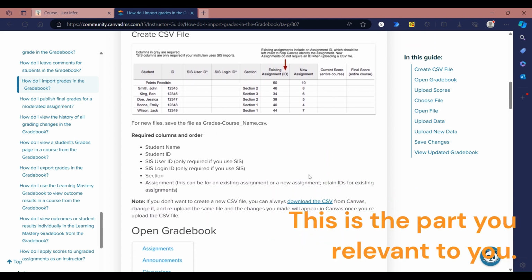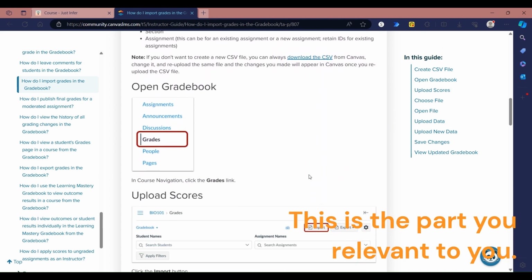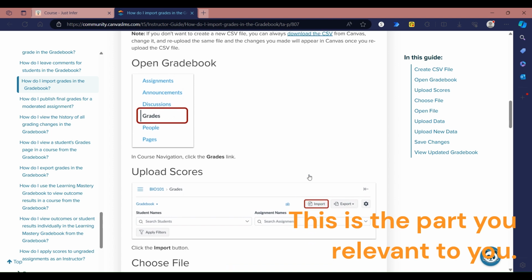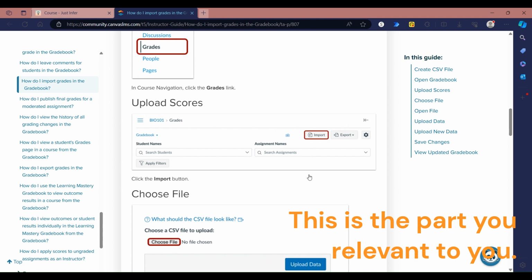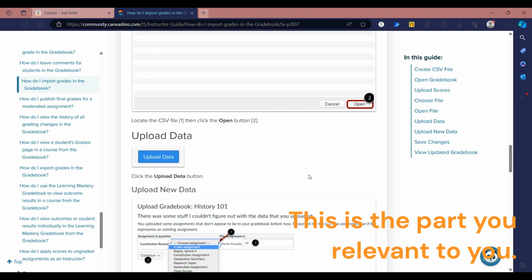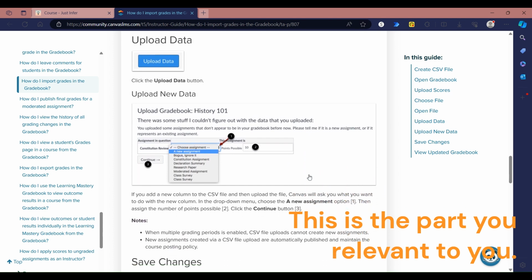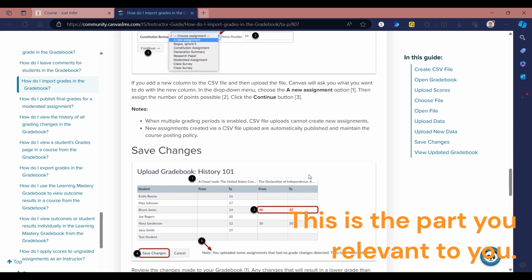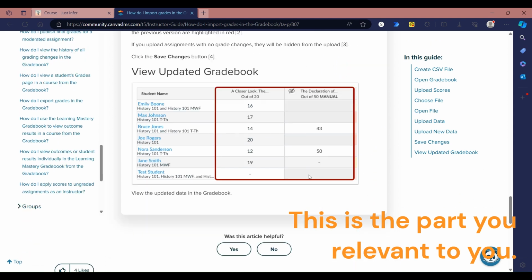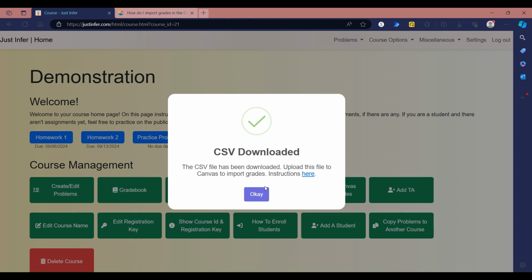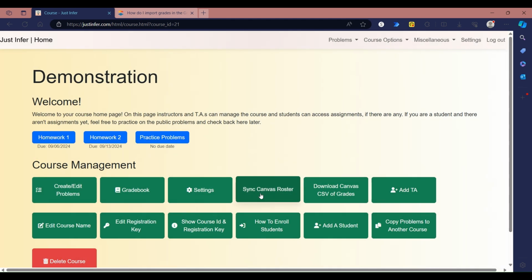Canvas has done a good job at making the process relatively user-friendly on their end. When you upload the file downloaded from JustInfer to Canvas, Canvas will ask you a series of questions to make sure the process goes as you want it to. For example, Canvas will ask if you want to make a new assignment or link grades to a previously created assignment, if you want to manually alter any of the grades from the import, and more. So don't be afraid to try this feature out.